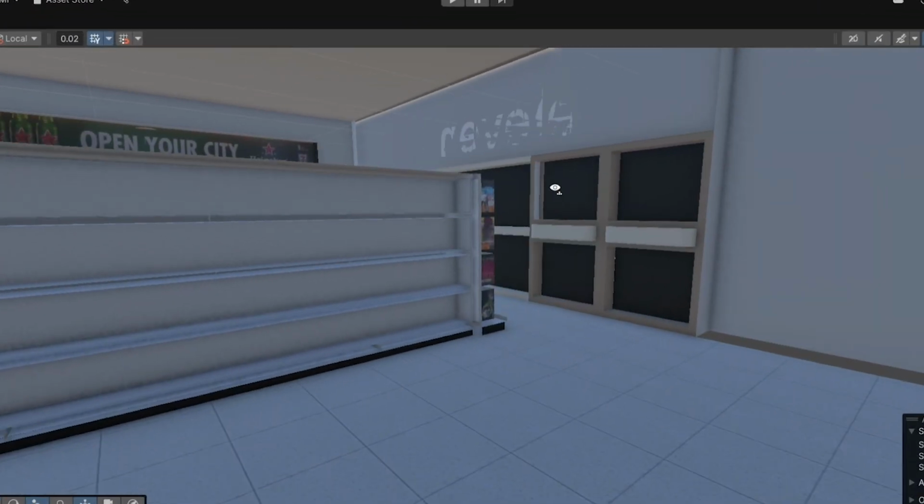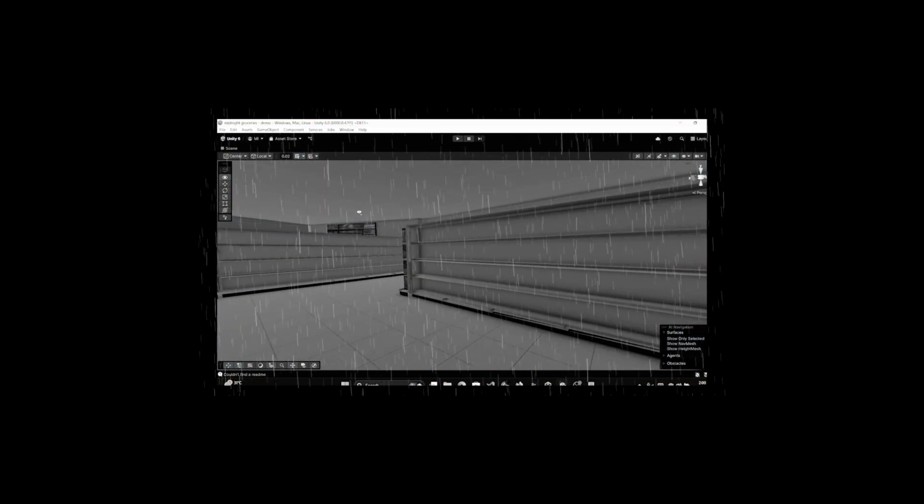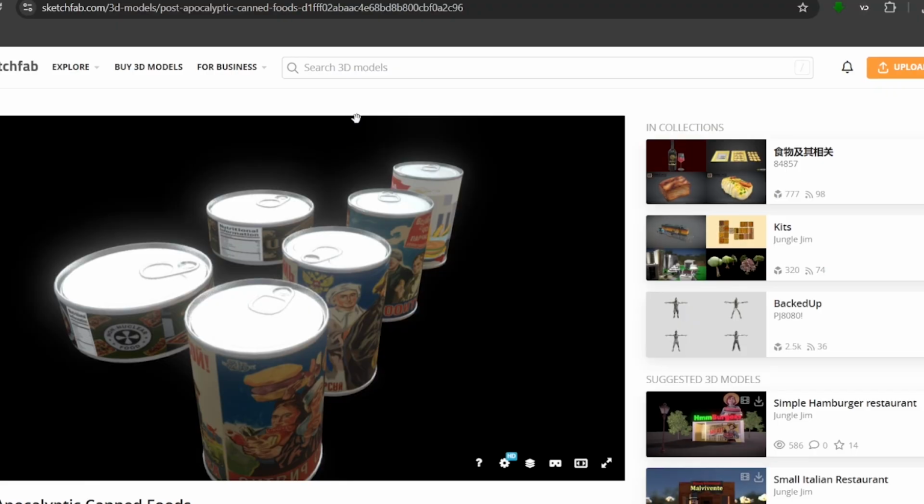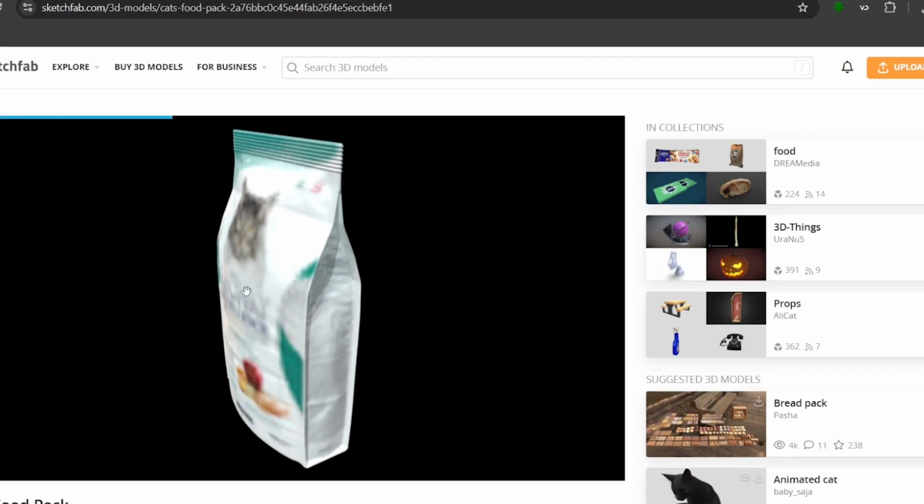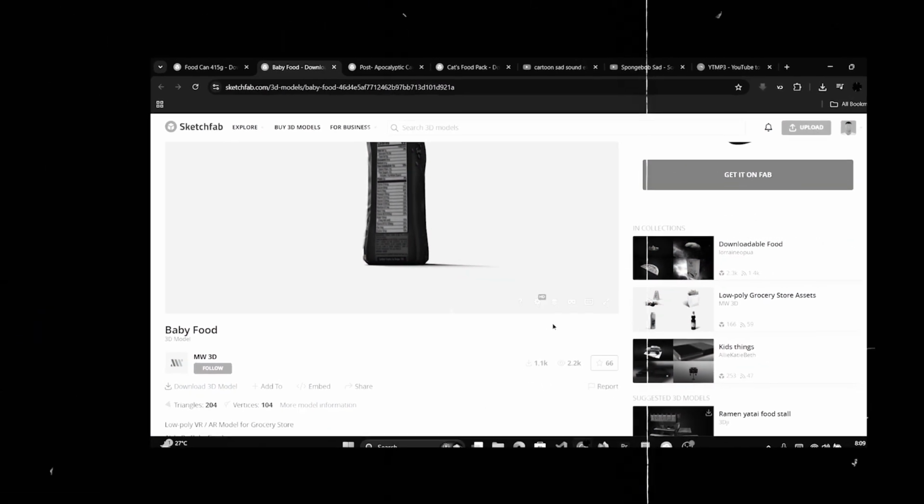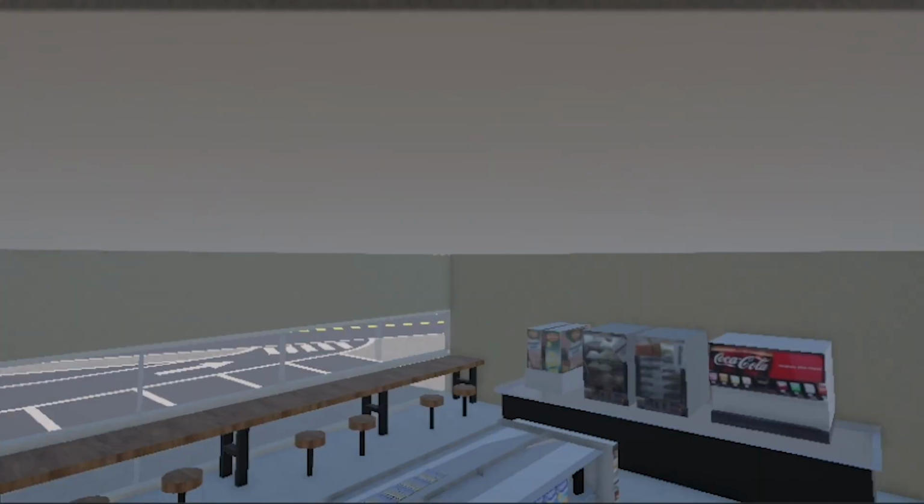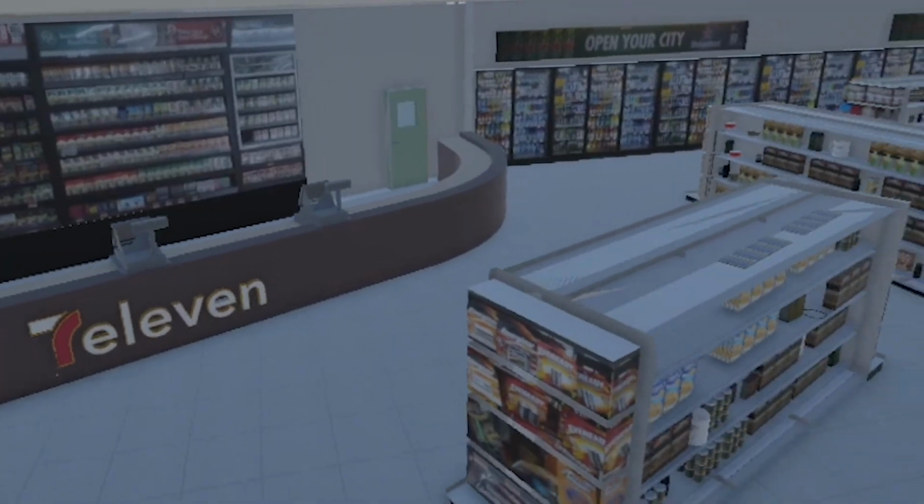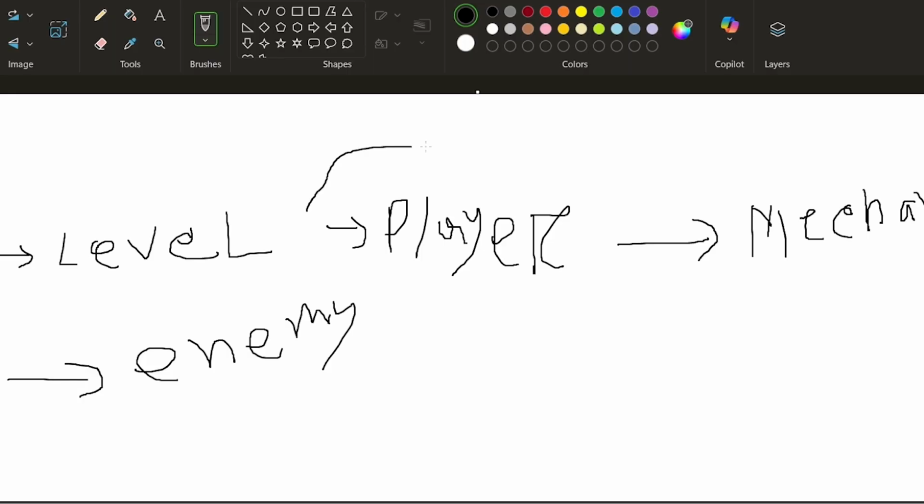As you can see, it's pretty empty here, like there's no items you can actually pick up. So I went to Sketchfab again and found a bunch of models like hand food, cat food, chicken nuggets, and baby food for some reason. Whatever. Then I had to place all those items onto the display racks one by one, which was painful. Now it's time to work on the player.